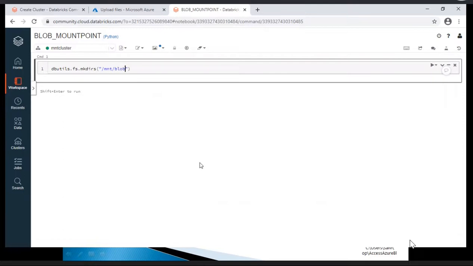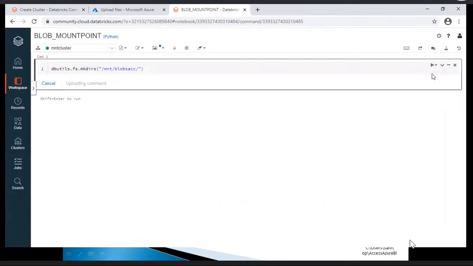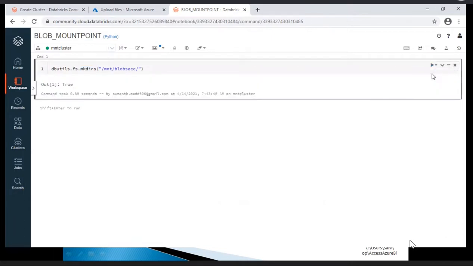Blob storage account. Basically you're creating two folders. One is /mnt inside the blob storage account, with the help of that mkdirs. This is the step one. The step one will set up the folders. We will create the folders in your Databricks file system.